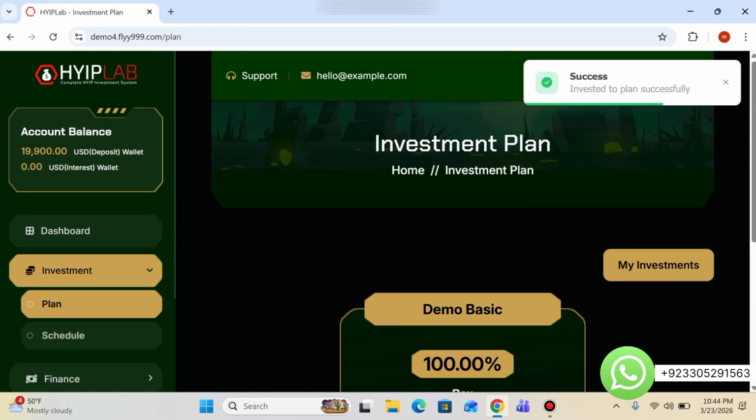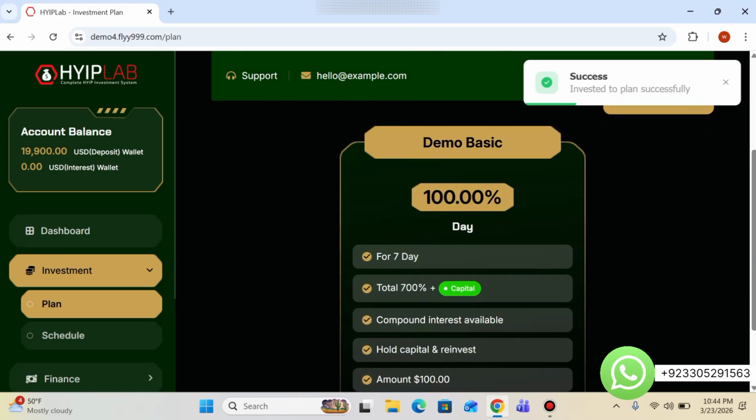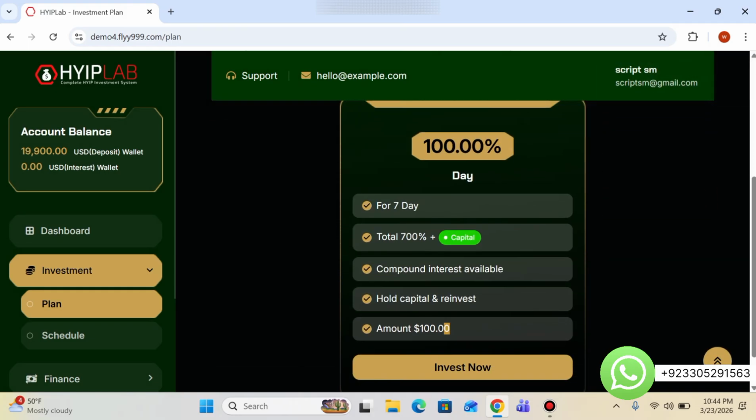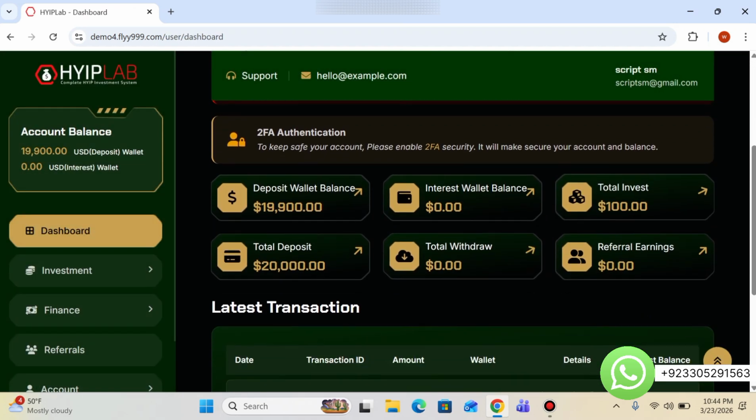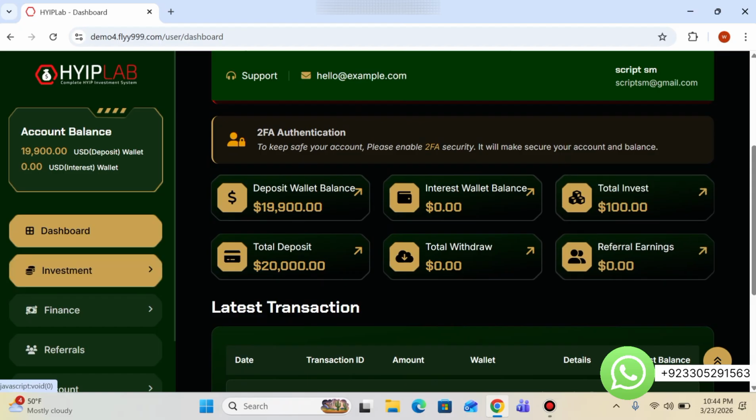Our amount is invested into the plan. The plan amount was $100, so our $100 is invested in this plan. After 7 days, we will get $200. Let me show you in the dashboard. Here it will show you total invest of $100. It will be reflected over here on your dashboard.